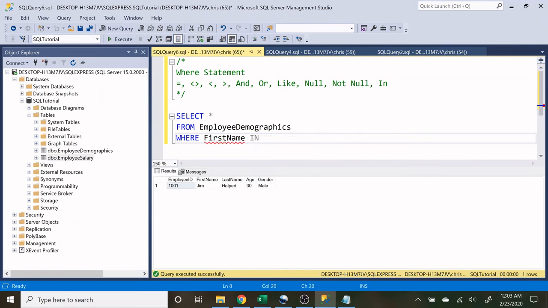But if we said in, we could do an open parenthesis, and then we can say Jim, we can say Michael, and we can say as many people as we want, going down the road, just separating it by commas, and if we hit execute, everything would be returned. So it really is just a condensed way to say equal for multiple things. So that is the where statement.